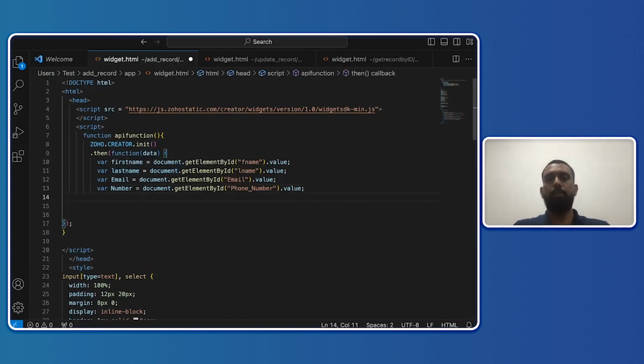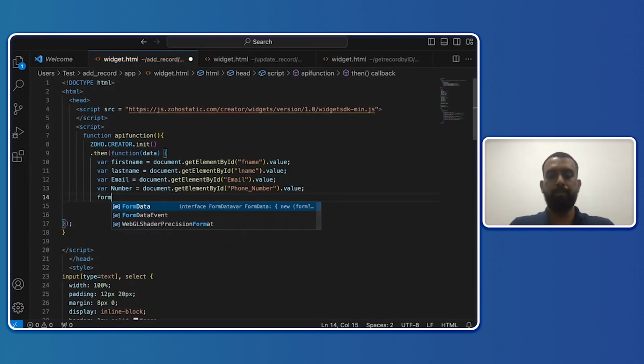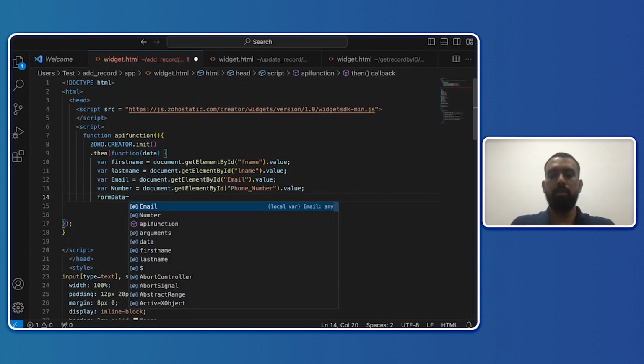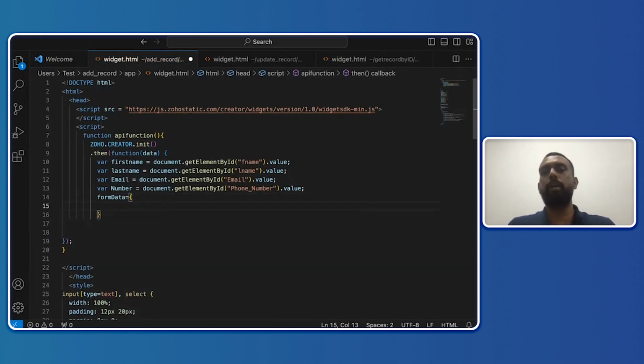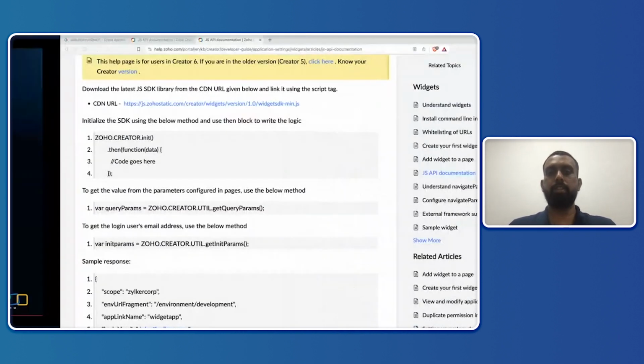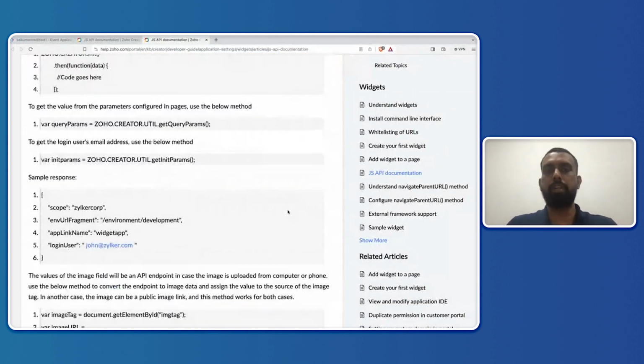Now, the first step to have the configuration, as I had explained to you in the presentation, is to first enter the form data, right? So we have formData equal to, I open brackets. For us to enter the form data, we need to follow a set script pattern, which is available in the same documentation.